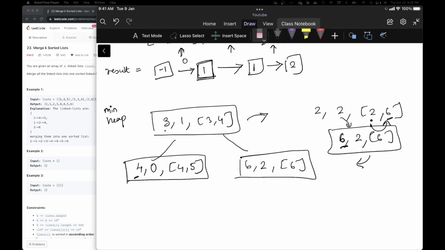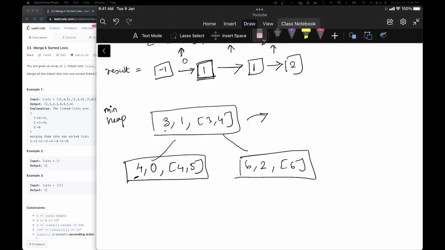Okay. What happens next? Again, pop. Pop from the minimum heap, I get 3, 1, 3, and 4. I create a new node, 3, and point my results next to that newly created node. I check if my node's next value is not null. It's not. So I'm going to create a new element with the element number, which is 4, the index, and then the linked list.